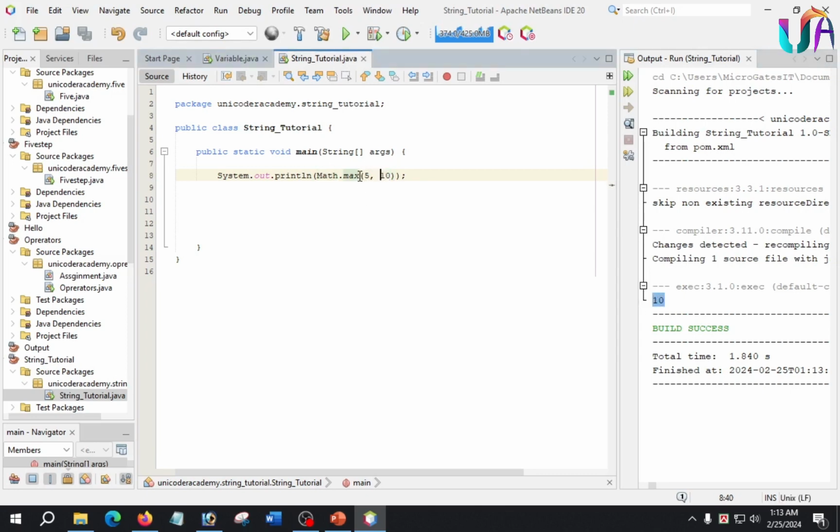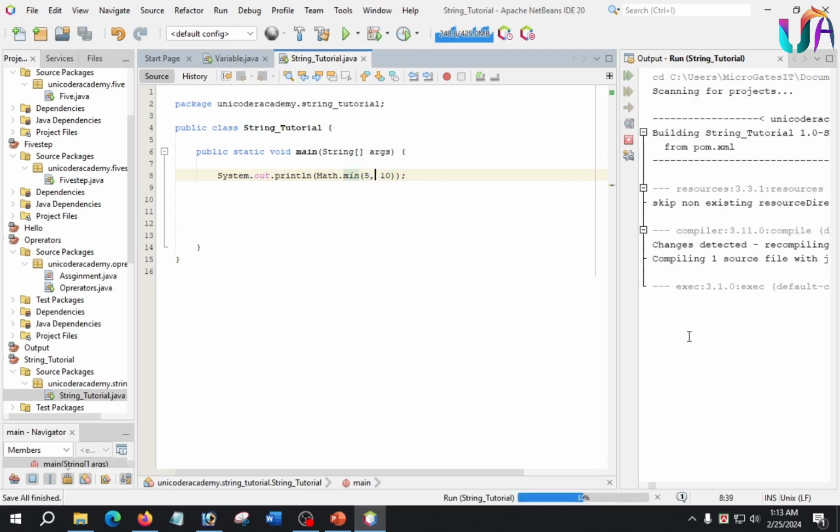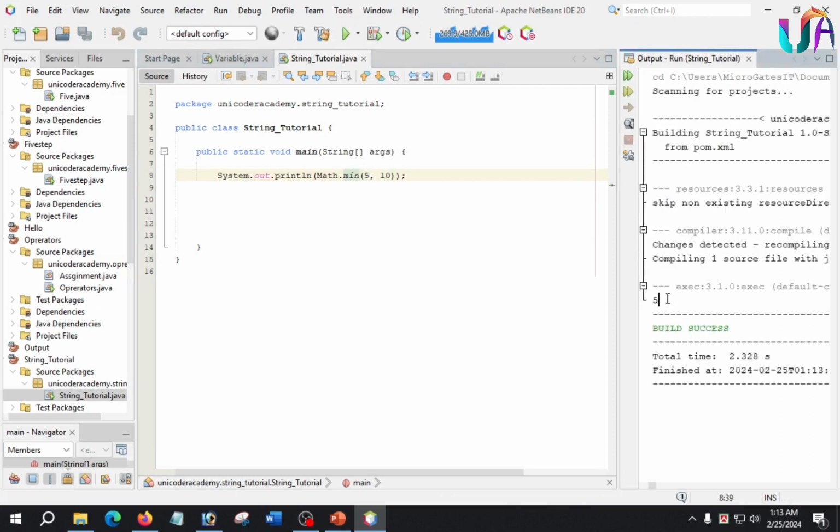Okay, if I want to find the minimum value, then what I will do here is min. Okay, so this is the minimum value. Now let's check it. The minimum value should be 5. Well, we got a 5.